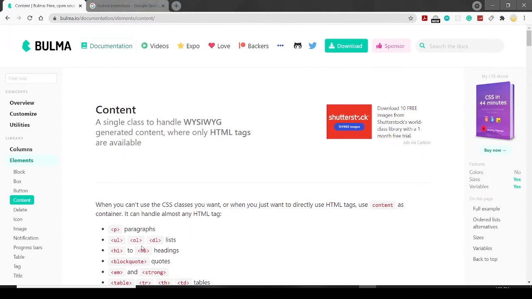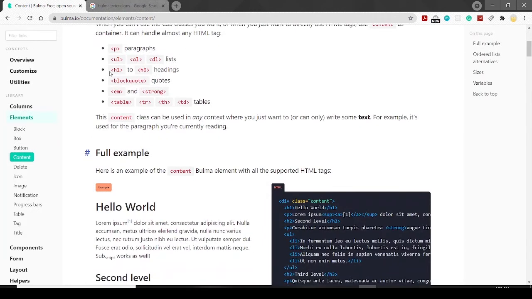So p element, then unordered list, ordered list, and the other data list. Then H1 to H6, block quotes, em, strong, table, then the table tr, th, head, row, and data. This content class can be used in any context where you just want to or can only write some text. For example, it's used for the paragraph you are currently reading. This one they are talking about.